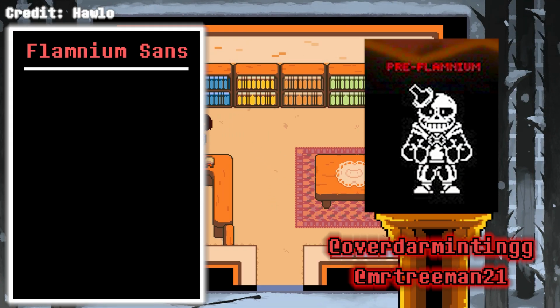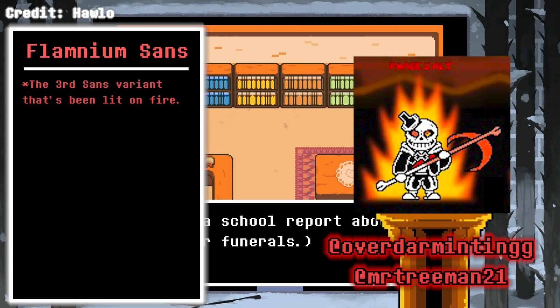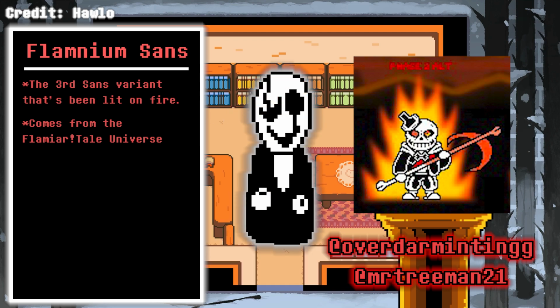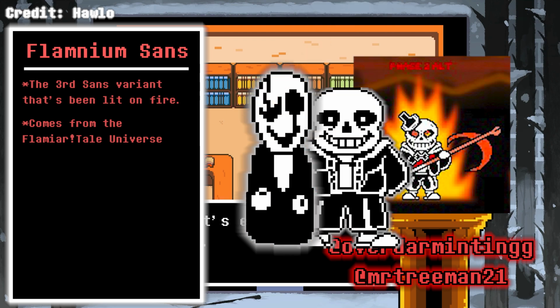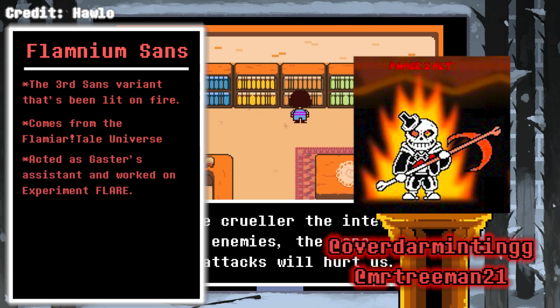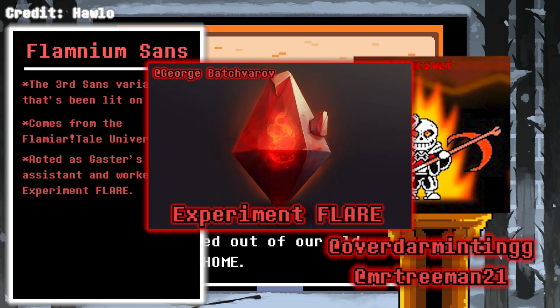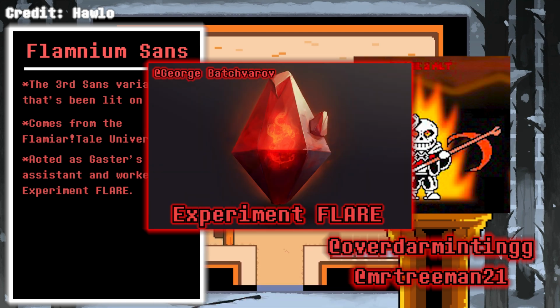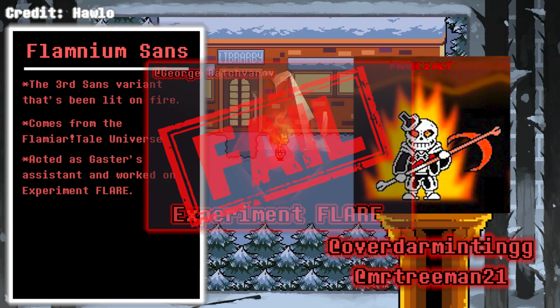Flamnium Sans is a Sans variant that's been lit on fire. But seriously, he comes from an AU known as Relaxtale. In this universe, before vanishing, Gaster was the royal scientist, with Sans being his trusty assistant. The two would work on Experiment Flare, which was a fire crystal that was found in space, but after getting nowhere with Flare, it was labeled as a failed experiment by Gaster and was locked away.